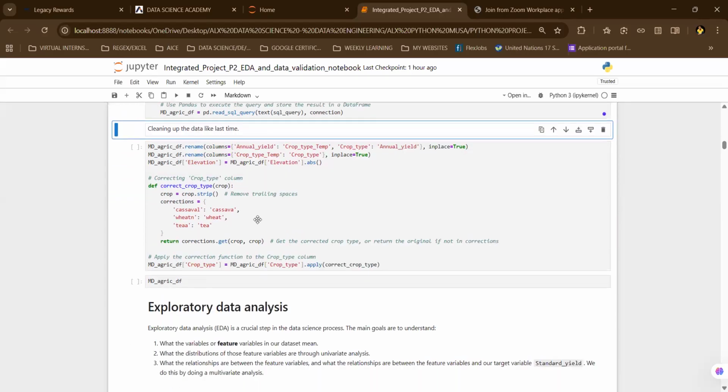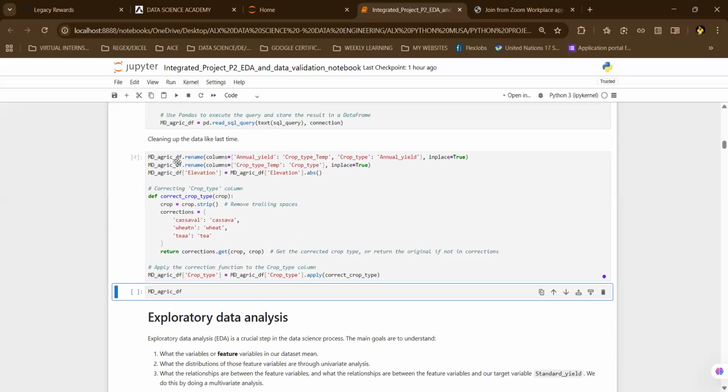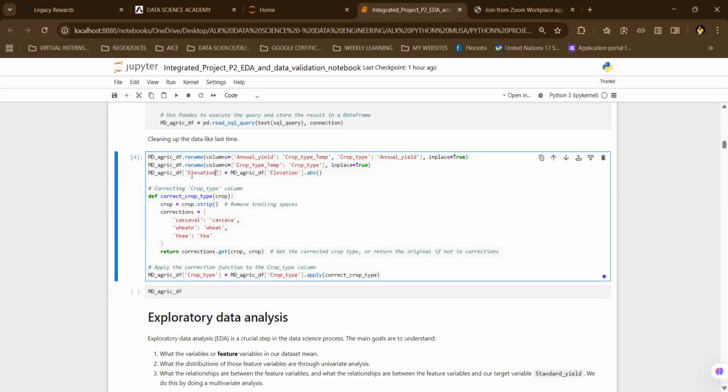So we created that, and then we were also involved in doing a few cleanings. For example, in the first case, we swapped the columns. We realized that the annual yield and the crop type had values that were not matching, so we swapped those two columns. And then the elevation column had values which were negative, so we used the ABS, the absolute feature, so that we now have positive values only.